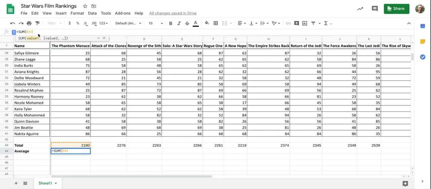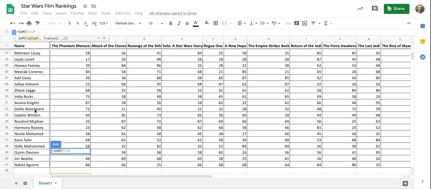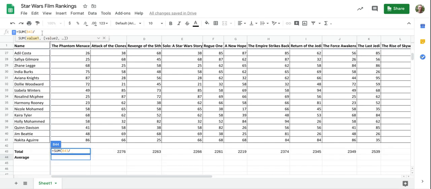We're going to do backslash, which is a divide, and there are 40 people that have voted. Okay, there are 40 people. So we're going to write divided by 40, close parentheses, and press enter. And that will give us the average score for the Phantom Menace.